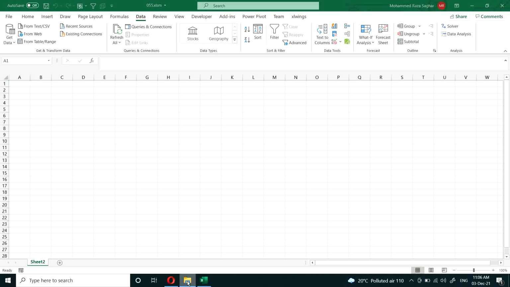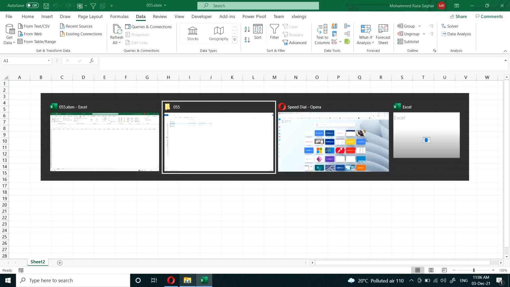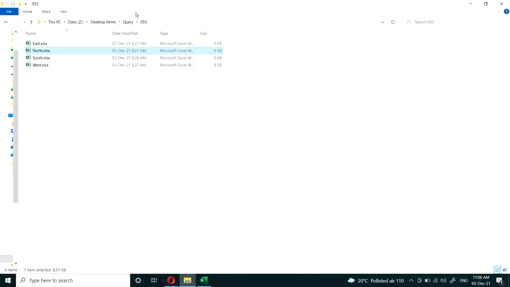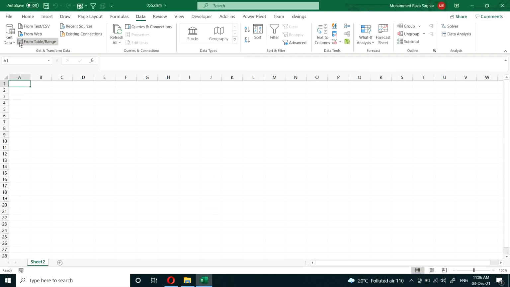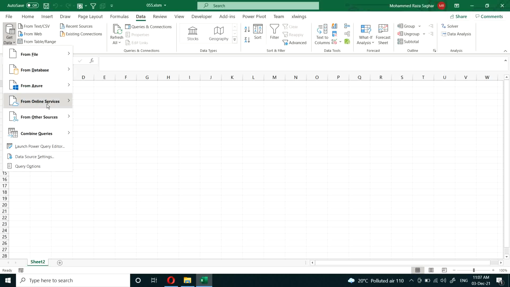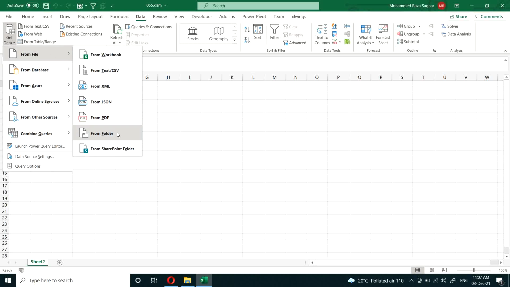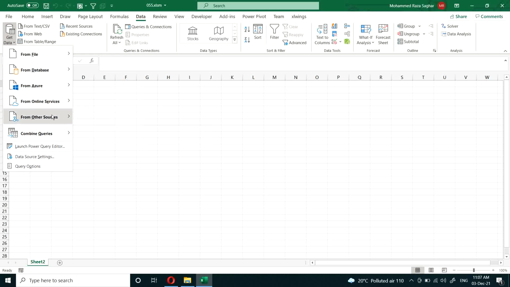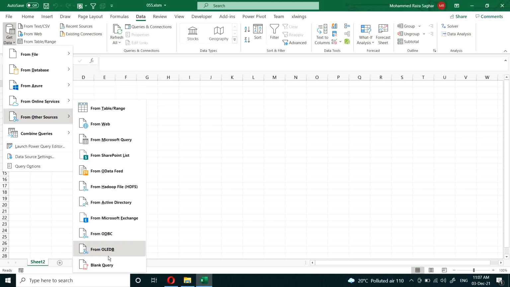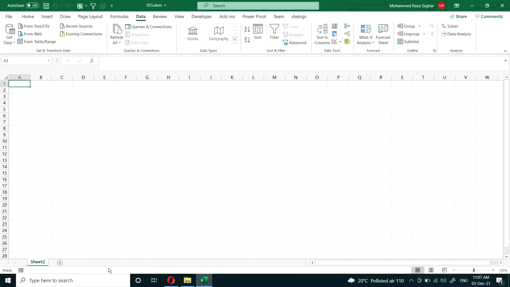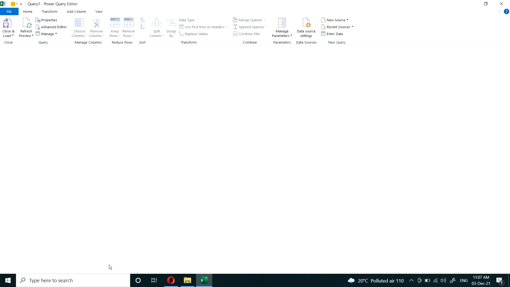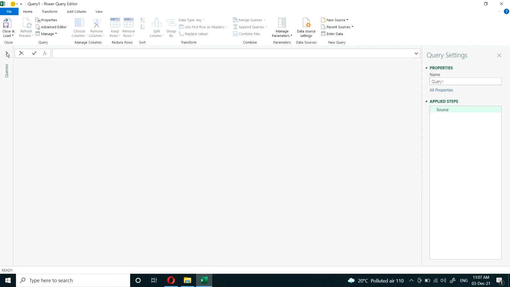So let us click on the folder over here. Okay, so this is the folder path. Let us copy the folder path. Okay, now we are over here. Let us click on get data. Now instead of clicking on from folder, we would be going over here and clicking on blank query, because we just want to go to the Power Query. That's it. We don't want to get any pre-made code.